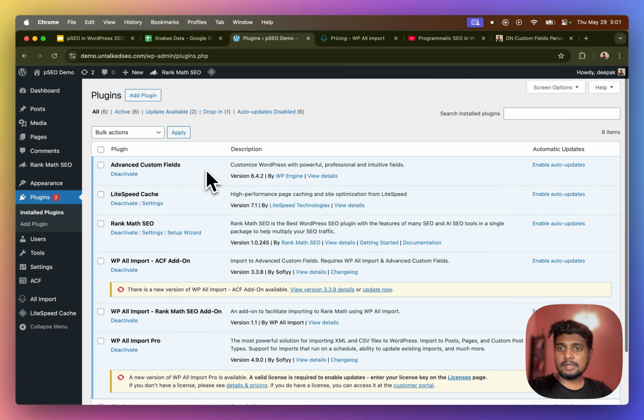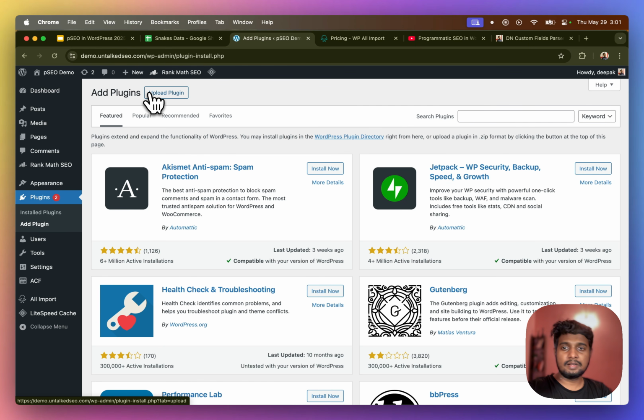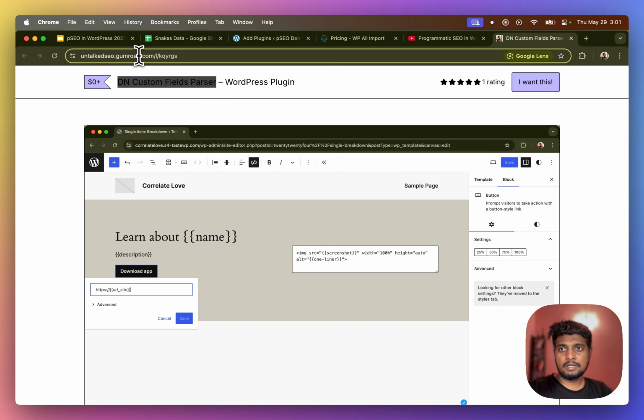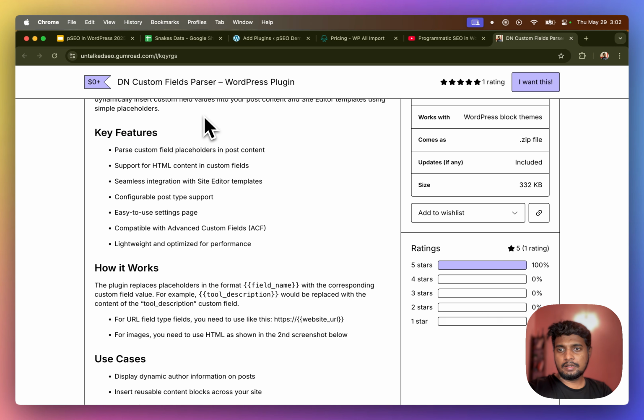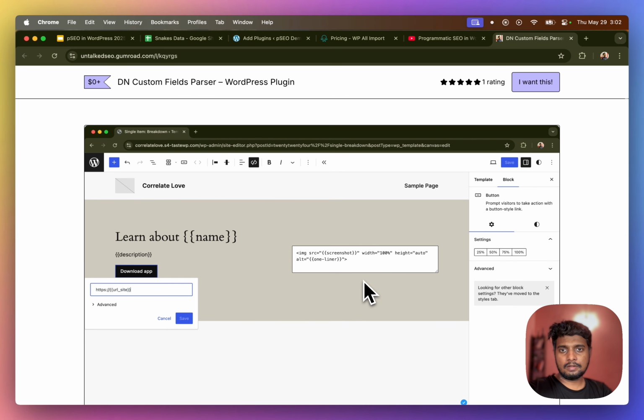So for that, we need a plugin called DN Custom Fields Parser. I have created the plugin for myself, and you can download it for free. This is called DN Custom Fields Parser. I'll put a link to this in the description below. These are the features, and you can just get it from here for free.